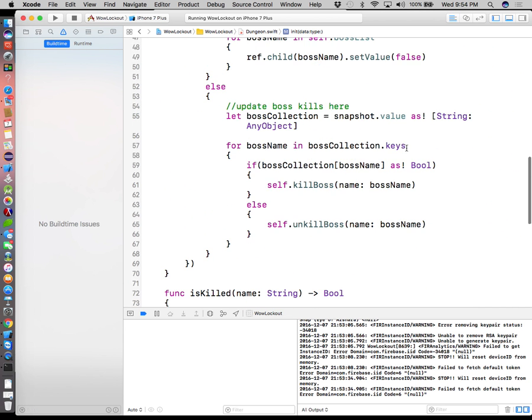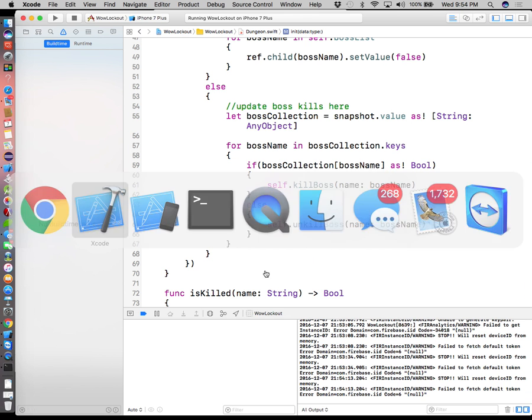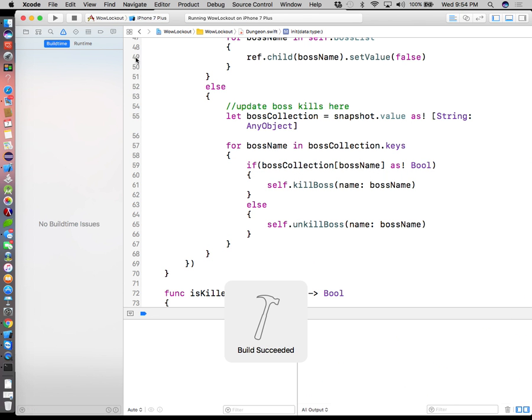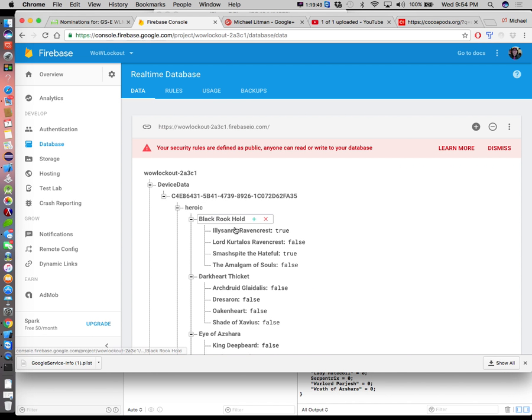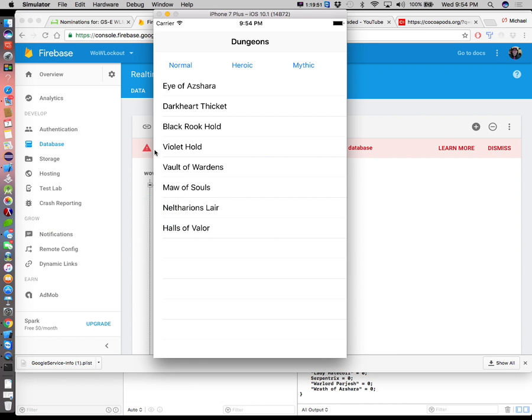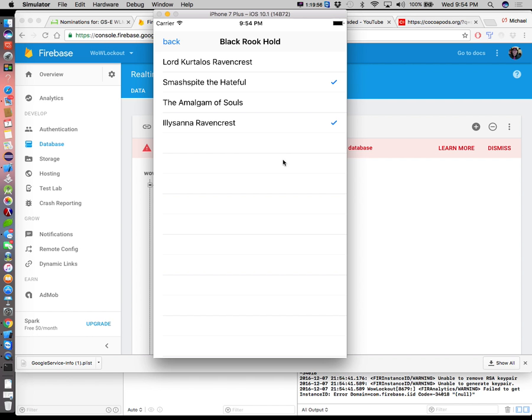All right. So now I should be able to go in here. Let's just do it for Black Rook hold. Let's switch that to true. And let's switch that to true. So Elisana and Smash Spite, we've killed. So let's launch this again. And that was Black Rook hold on heroic. So we're going to go to heroic, Black Rook hold. There's the two people. They've been killed.